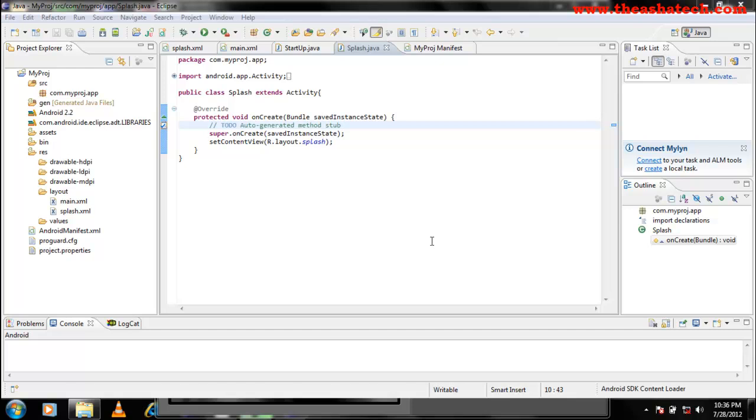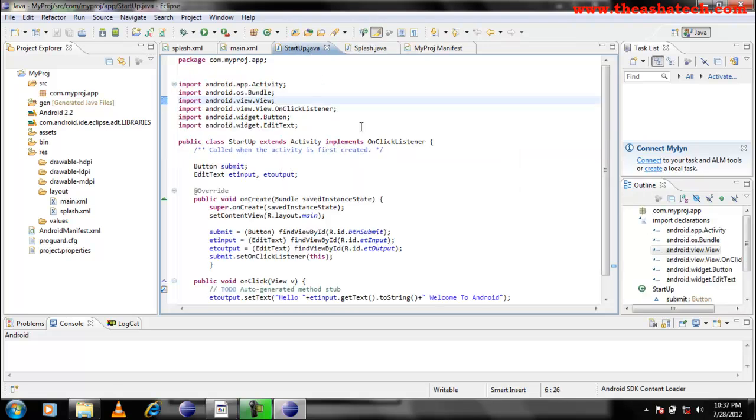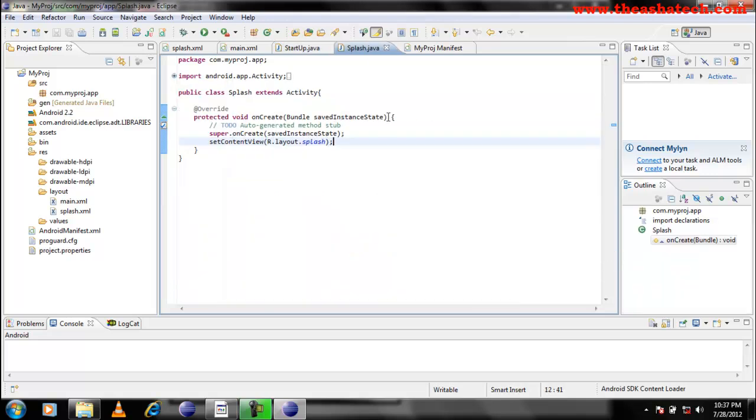In the previous tutorial we created a Splash.java application which displays the splash screen. In this tutorial we can extend this application so that it displays the splash screen for a few seconds and then gets back to the startup.java. That means we are going to start one more activity from an existing activity, from the splash activity we are going to execute the startup activity.